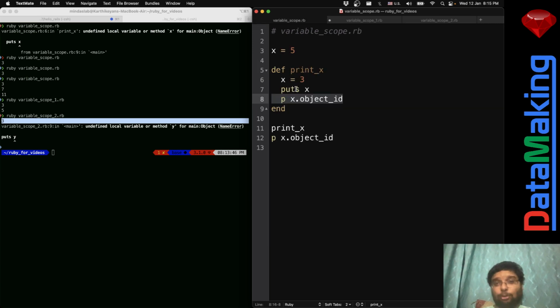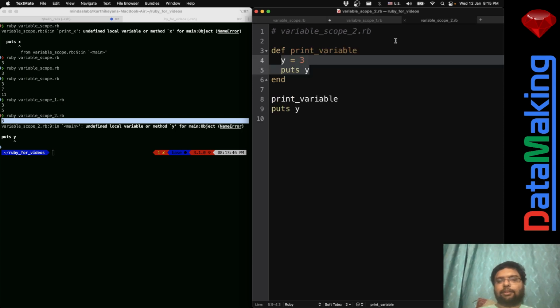Actually, I shouldn't be saying global scope. It has scope in the entire file except for the functions over here, right? So that's the thing.